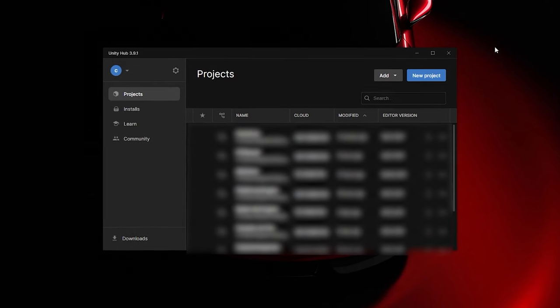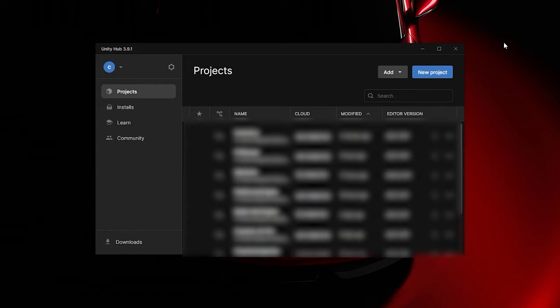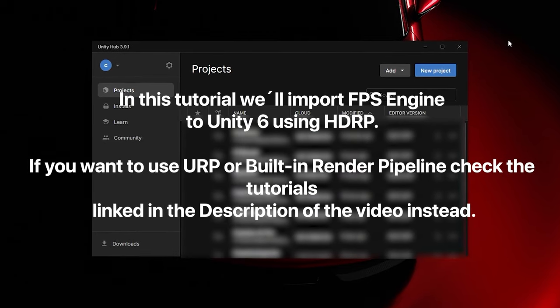Hey everyone, and welcome to another tutorial for FPS Engine. Today I'll show you how you can import FPS Engine into Unity 6 in HDRP.